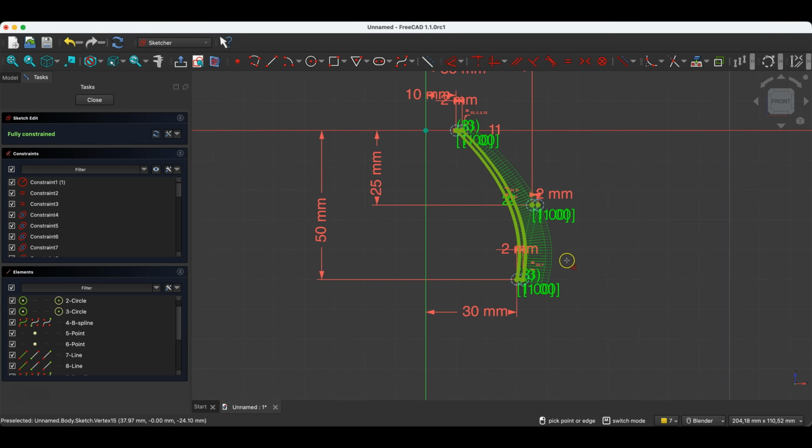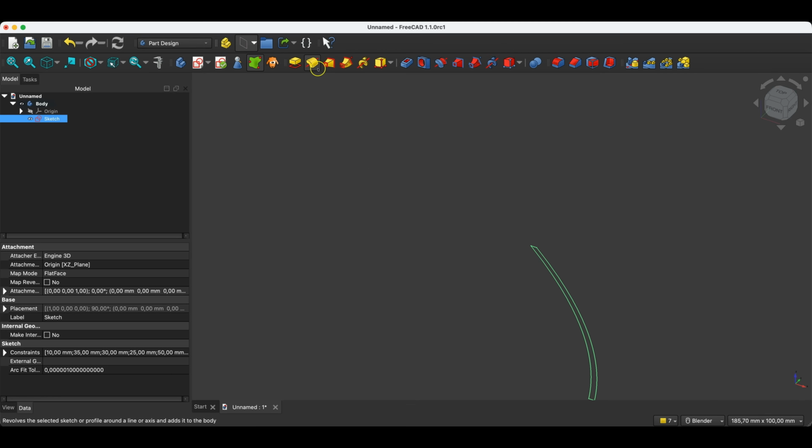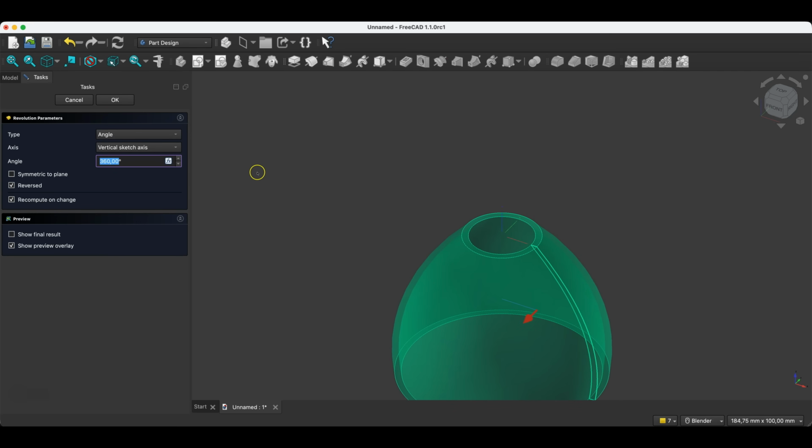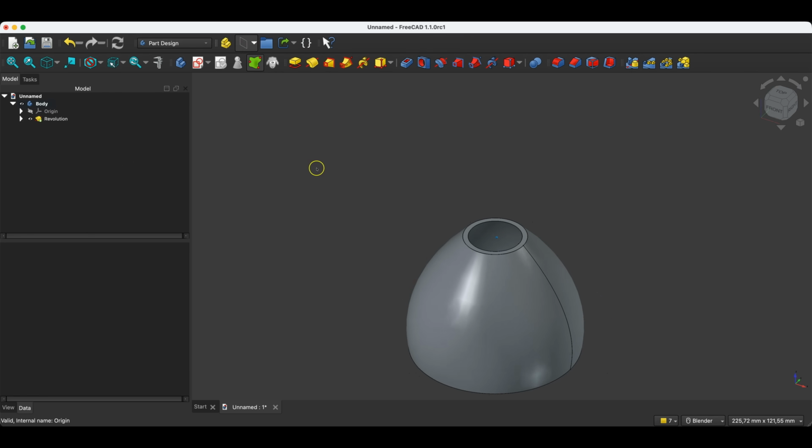And now, based on this sketch, I will create a solid by revolving the sketch. I close the sketch and select the revolve operation. And I create a solid by revolving this sketch around the vertical axis of the sketch by an angle of 360 degrees. I click OK. And we have such a solid.